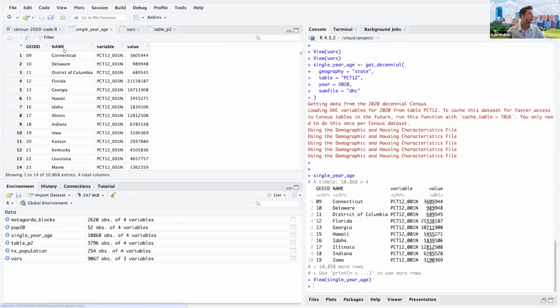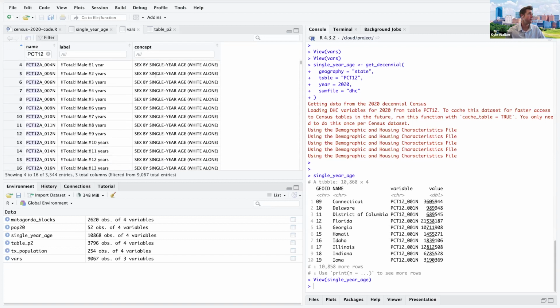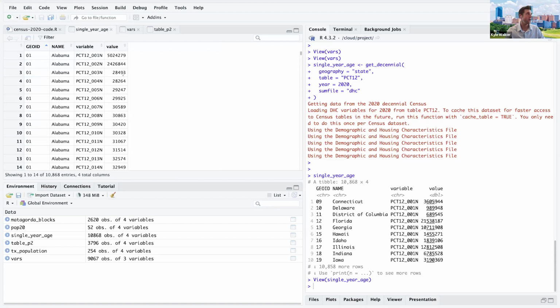And if I bring this up and sort my data here, you'll notice that I have the top level, which is going to be your total population. Your next one is going to be the total number of males. We can look at our variables to confirm that. And then we start to break out into single year of age. So under 1 year, 1 year old, 2 year olds, 3 year olds for males, and so on and so forth.